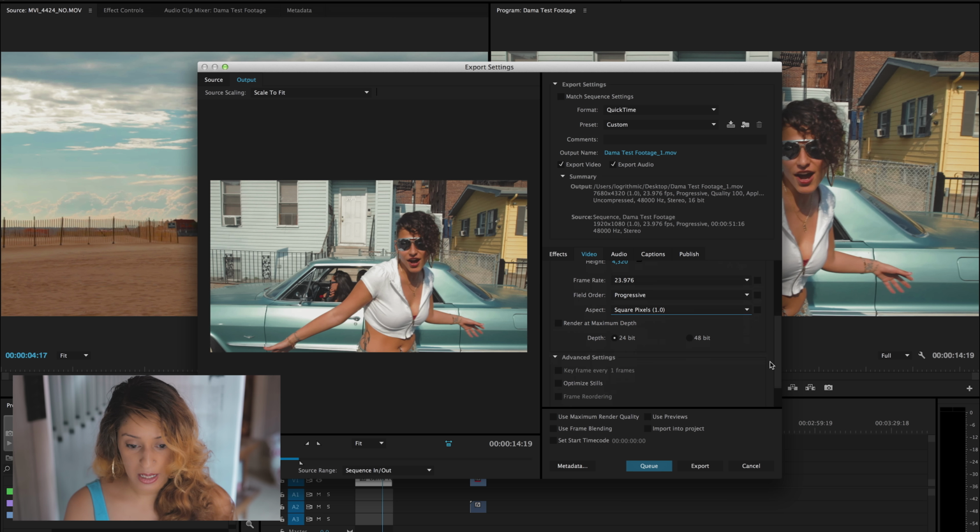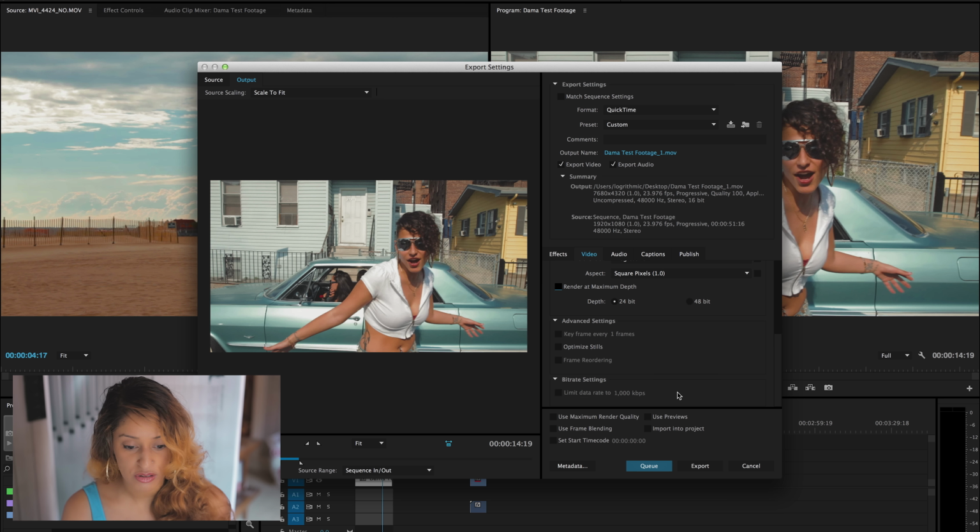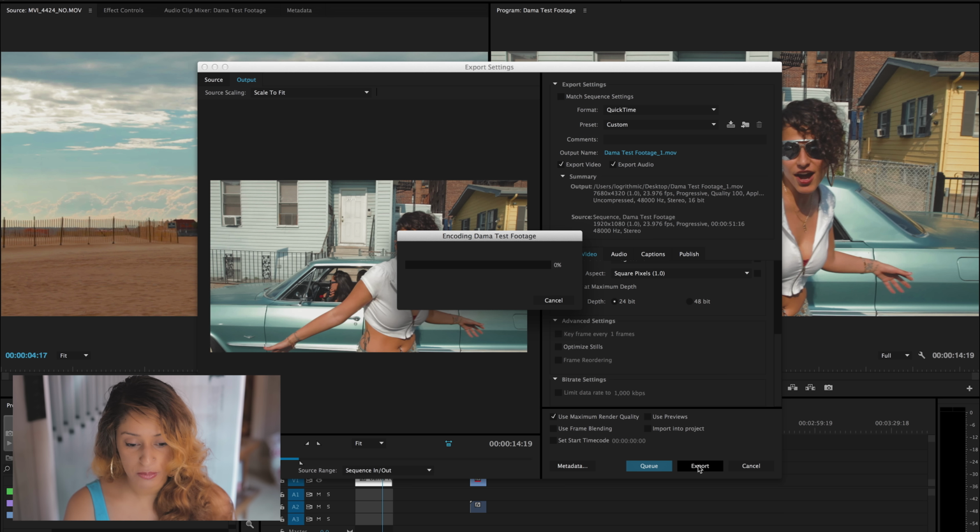Select 24-bit depth and leave Render at Maximum Depth unchecked. You can change these if you know your source requires it, but for most of us, it's extreme overkill. Lastly, you should check Use Maximum Render Quality. This is usually checked when you have elements that are being scaled up. Unless you're doing some large time-lapse stuff, you probably will be scaling up.